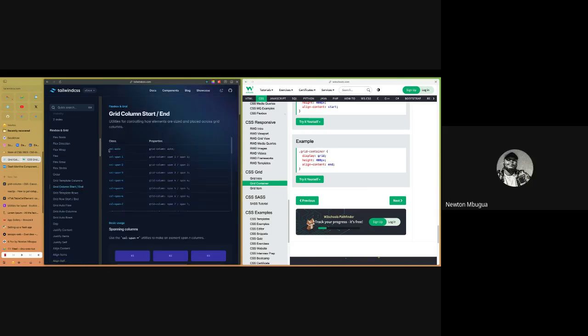Yeah, so here, this is what I wanted to do. So if I did a col-span-2, then this is the CSS class it maps to. So let's copy that.